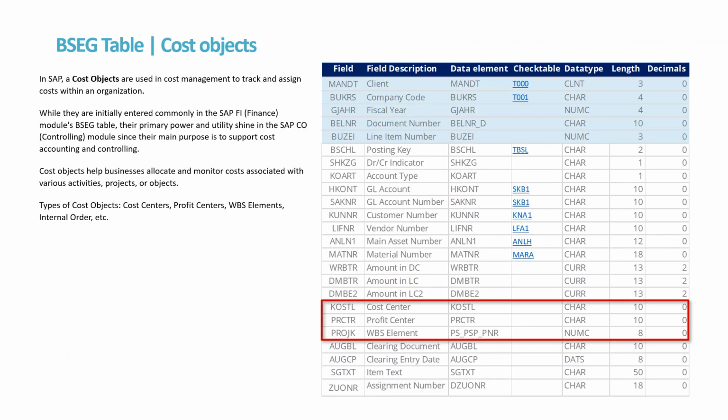In SAP, cost objects are like financial trackers used to follow and assign expenses within a company. Initially, they are recorded in the SAP FI module, BSEG table, but their real power comes to light in the SAP CO module, where they support cost accounting and control. Since cost objects are not primarily used in SAP Finance, we will not stay on this topic longer. Instead, we will just give a general overview.